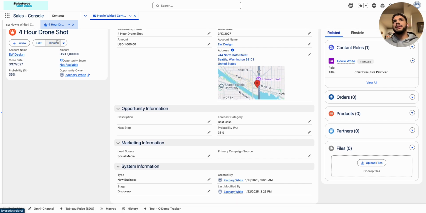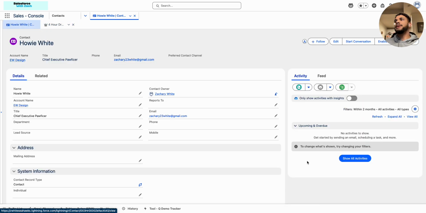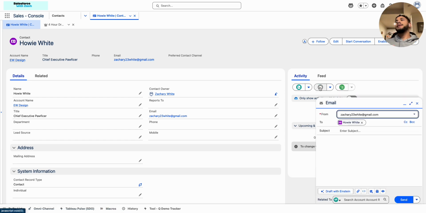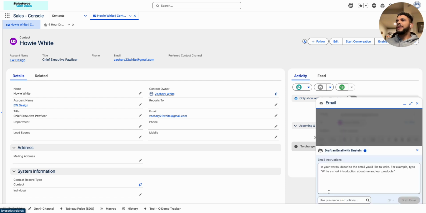Now, how great would it be if I could go in and send Howie an email message that just laid out, hey, Howie, we're really trying to get your business. So let's take a look at how we can do that. Whenever I look at the contact record, just as always, I can click the little email button. And down here, what you'll see is an option for draft with Einstein.